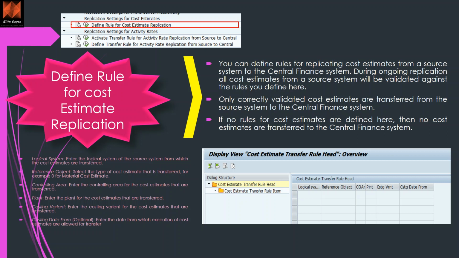And if something is validated, it will pass on. And if no rules are defined, then no cost estimate are transferred. So it is important to understand that wherever there is a rule defined, then only the replication will happen. So what are the configuration settings? So if you go here under define rules for a cost estimate replication, you have to add the logical system, of course, the source system details, maybe PC1 CLNT 100, for example, you have to add the system number.